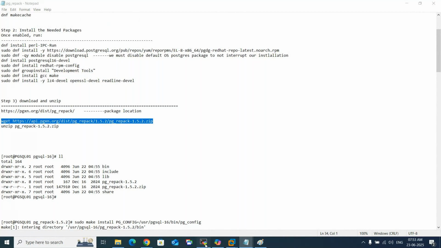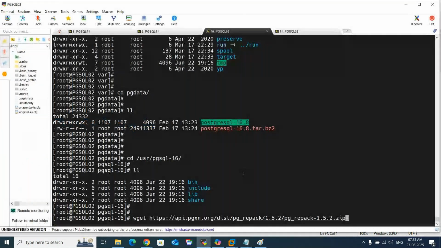Ravindra, did you upload this dependencies list in this Google Drive? This dependencies, yes, I'm going to do it after today's class.